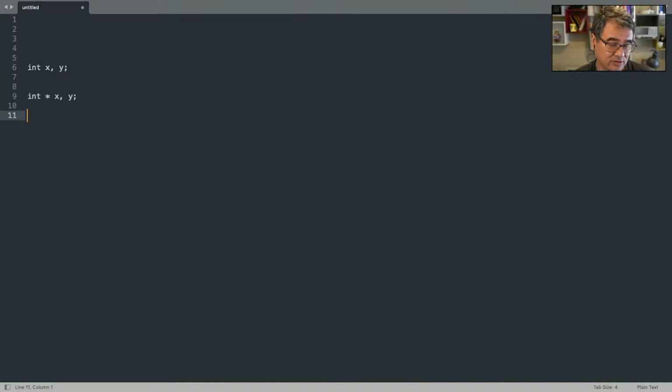What type of variable are x and y? Oh, x is an integer pointer and y is an integer? Yeah. X is an integer pointer and y is just an integer. See, the star here is not a modifier of the int type. It's a modifier of the variable type.